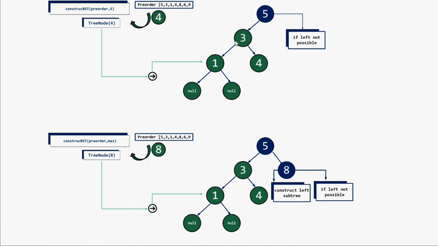Now we'll focus on creating the right subtree of 3. The boundary for right subtree of node 3 is determined by the nearest ancestor node that has a value greater than 3, which is 5. So we call construct BST with the next element 4 from the preorder array and the boundary is 5. Since 4 is lesser than 5, it qualifies to be in the right subtree of node 3, so we create a node with value 4 and set it as the right child of node 3.